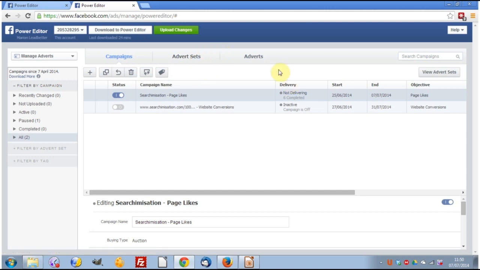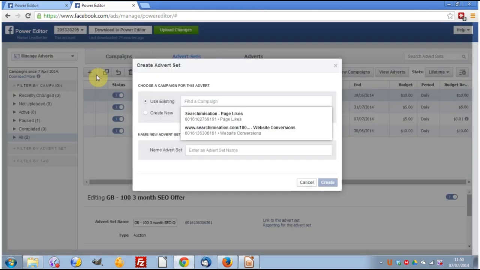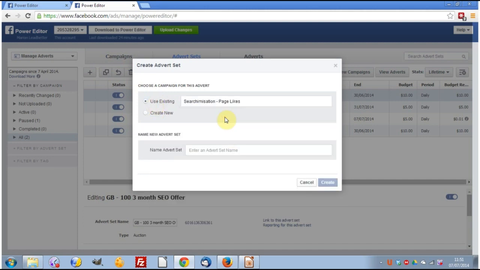Then once you've set your campaign, you would come into your advert set, and you could either edit an existing ad set or create a new one. Okay, you need to have created a campaign to do this, but if you've perhaps forgot to do it in the campaigns, you could create a new one here, or just use an existing one. Name the advert and then click Create.